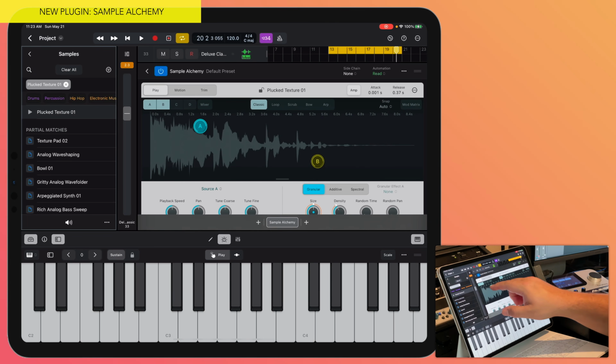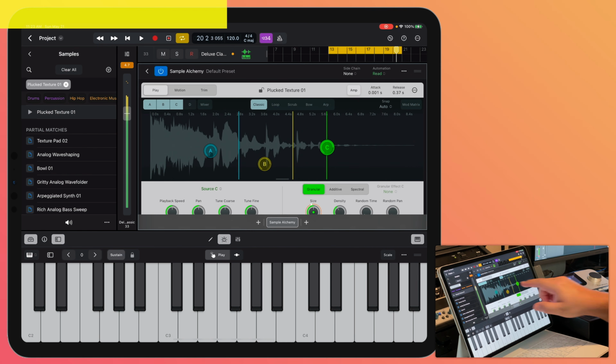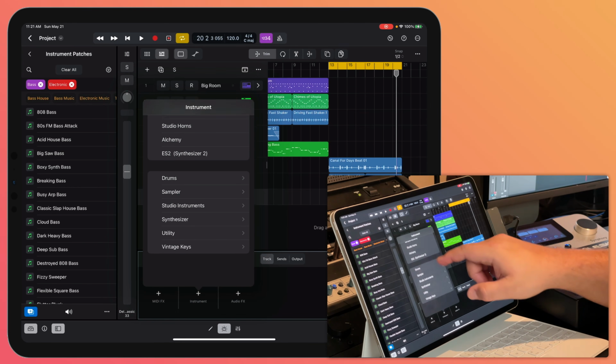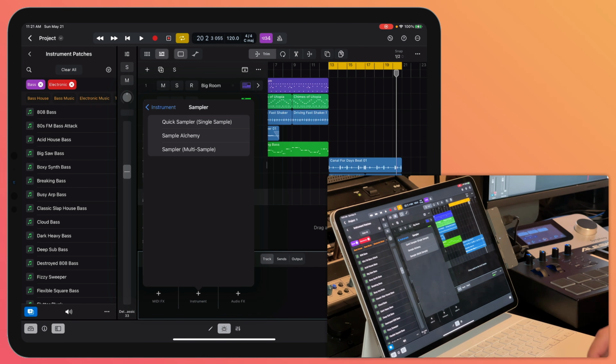Sample Alchemy is a new software instrument that allows you to transform audio samples into custom instruments that you can perform with your fingertips. Drop in any looper sample, set start points for playback, and then use the keyboard or your MIDI controller to play your custom instrument. This is a really awesome new sound manipulation tool, unlike anything I've used before. You can find Sample Alchemy under the Sampler category, along with Quick Sampler and Sampler.